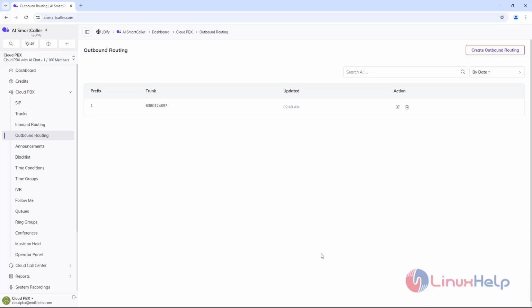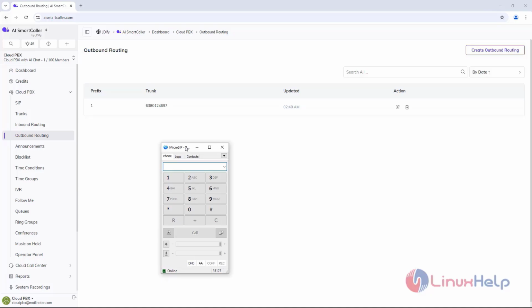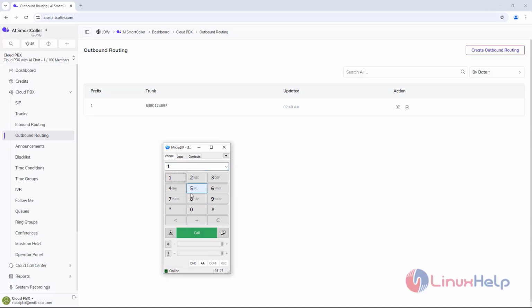Now make the call from MicroSIP to the mobile number. Before the number we need to enter the prefix as we gave. Now the call is attended from the mobile number.